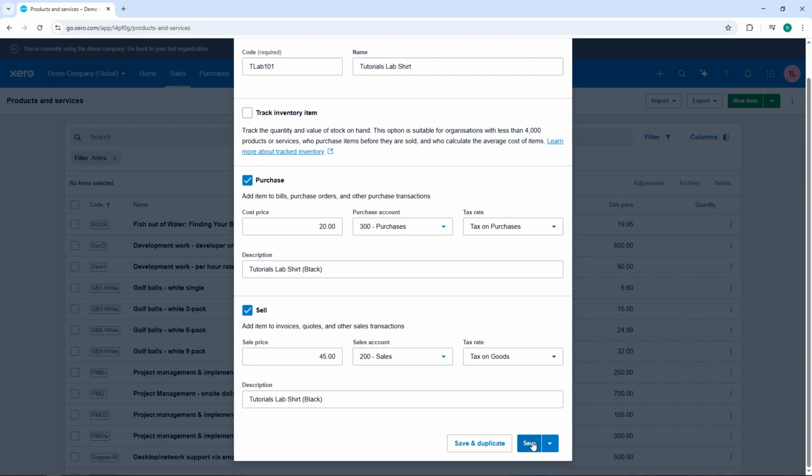You've successfully added an inventory item in Xero, making it easier to manage your products and maintain accurate financial records.